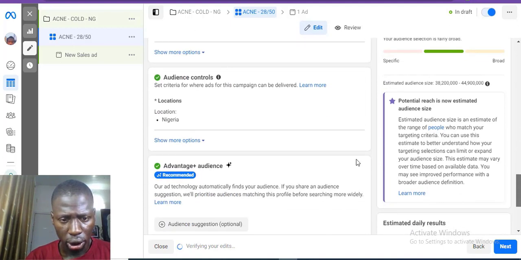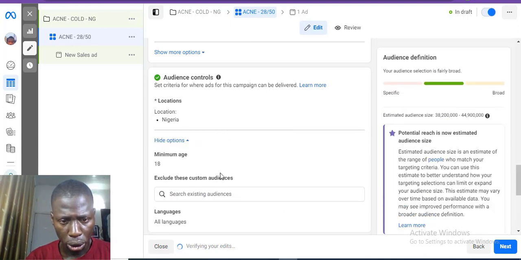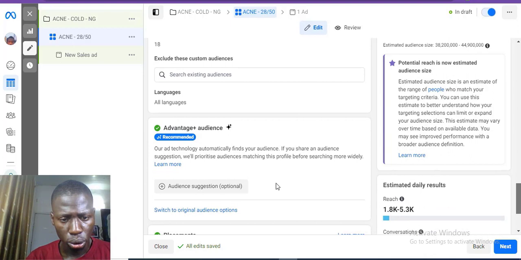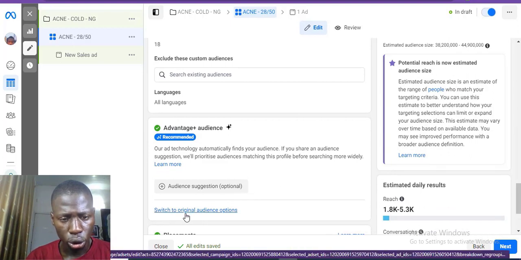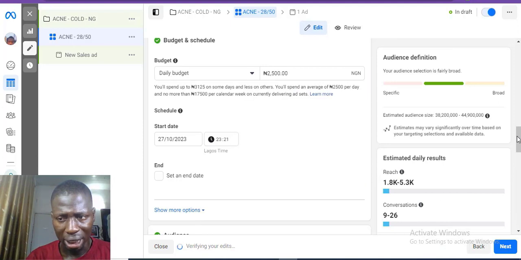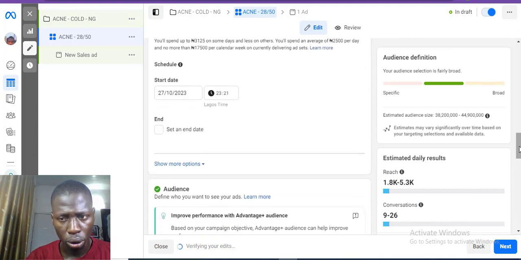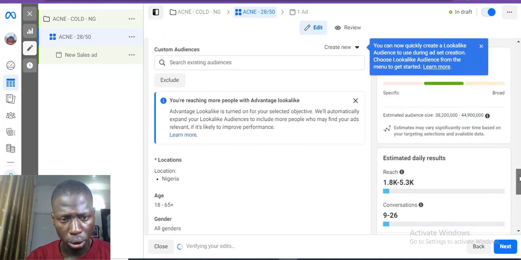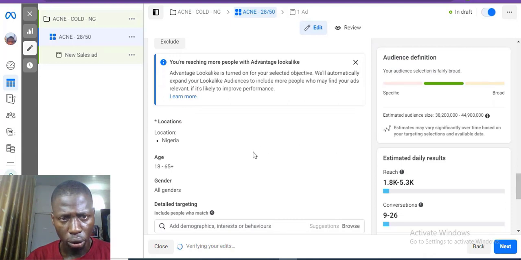Now you get to this point where it shows the audience control, location. Click on show more options. This is supposed to allow you to edit the age range and also the location, but it is on automatic setting. So I'm going to scroll down to switch to original audience option. Okay, so this is it. I'll click on switch to original audience option, which is going to allow me to edit that section to my own desire. So you can see now we have everything open up to us. So we can now edit it based on my own desire.